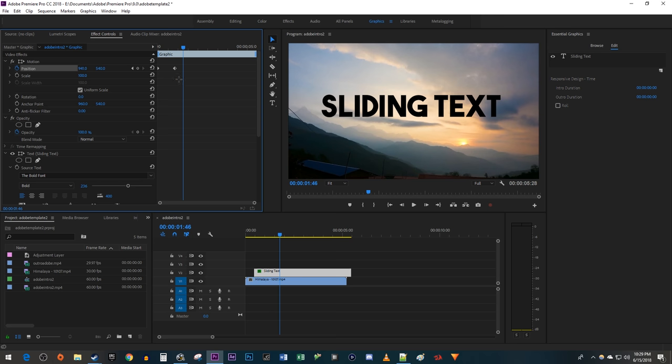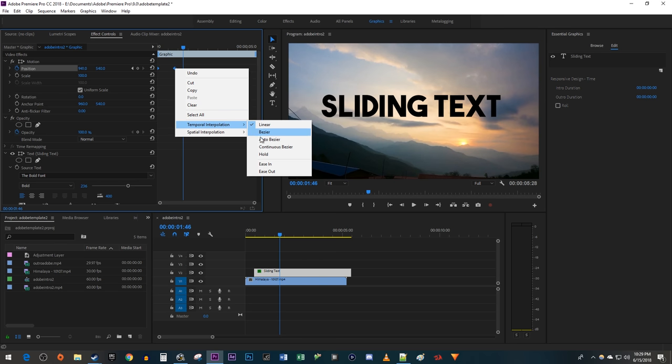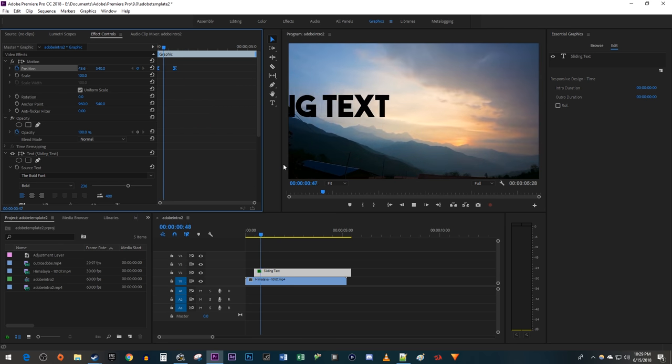To smooth it out a bit, drag to select both of your keyframes. Right-click one of them and hover over Temporal Interpolation. Select Ease In. Okay, that looks a lot smoother.